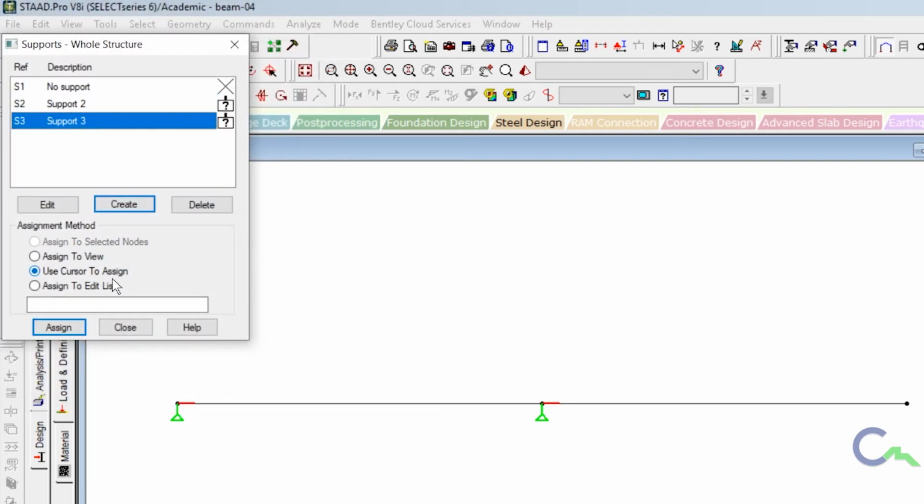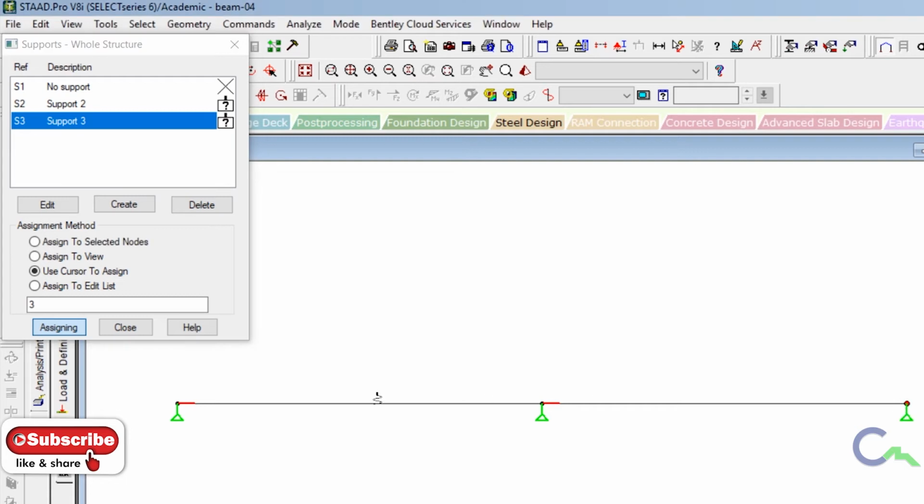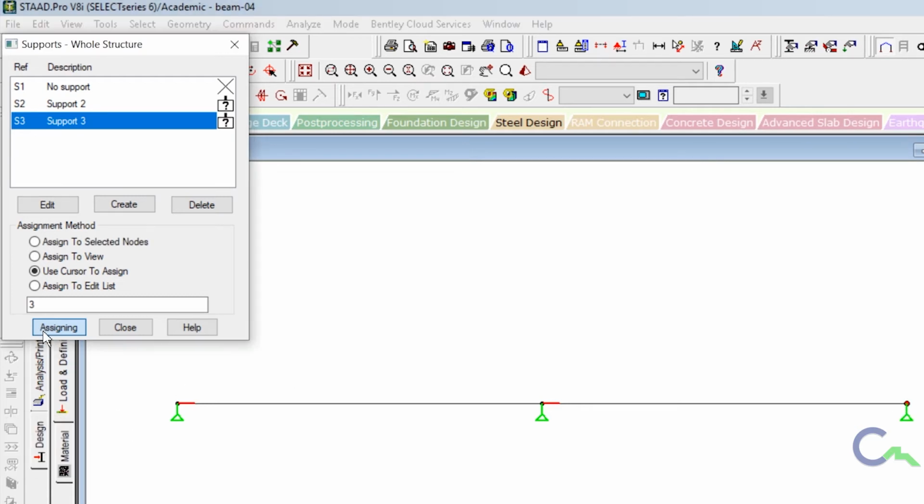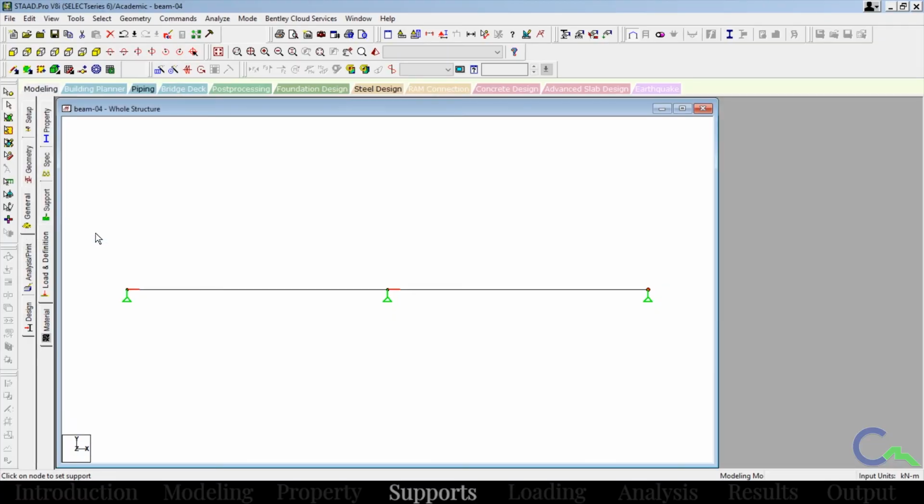Using cursor I am going to assign. Click on assign. Now it is assigning. Click on the third node. Then again click on assigning. Then close. So after applying support, I want to create loads. For that, go to load page.